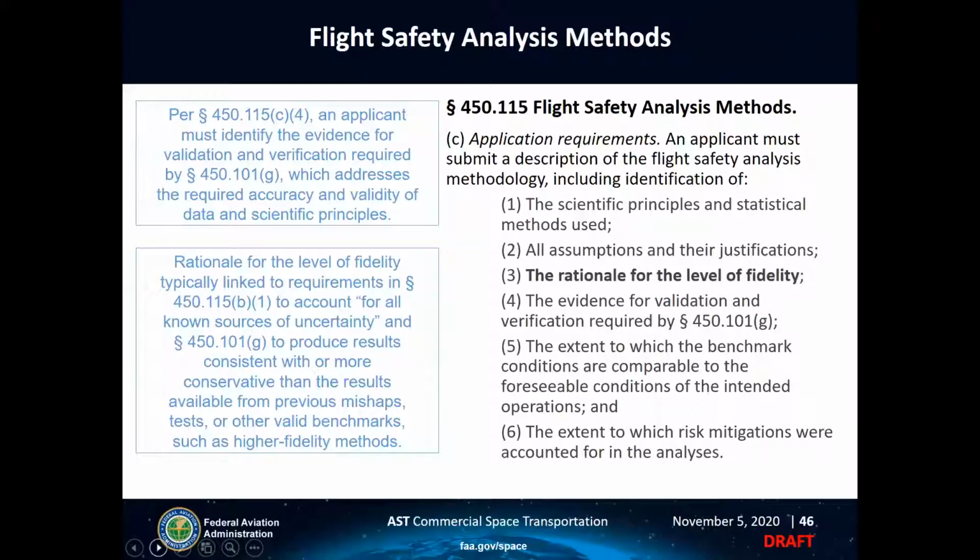I've highlighted the rationale for the level of fidelity. The rationale for the level of fidelity is typically linked to those requirements that we just saw in B1 about accounting for all known sources of uncertainty and also producing results that are consistent with or more conservative than the results available from previous mishaps, tests, or other valid benchmarks, such as higher fidelity methods as required by 450-101G.